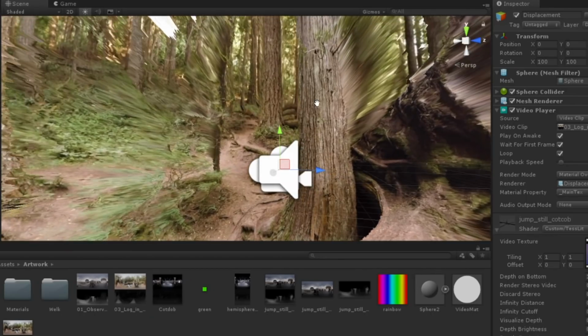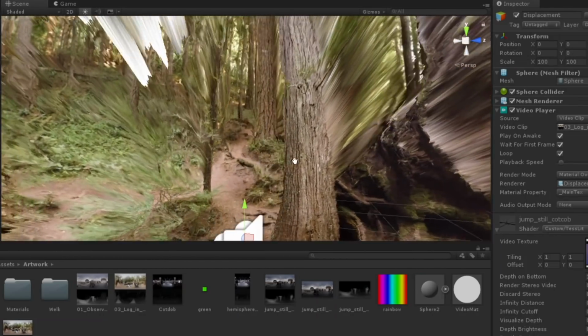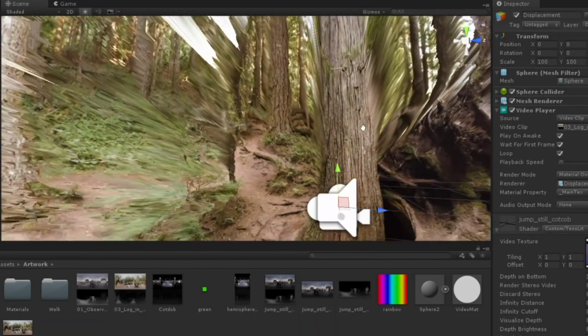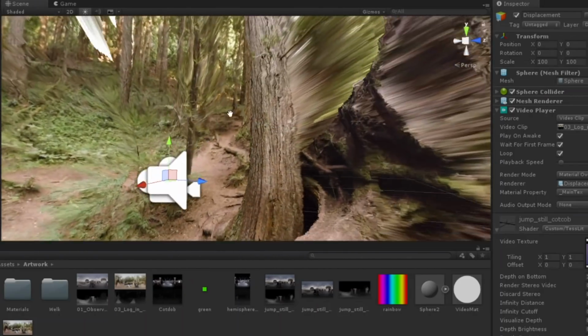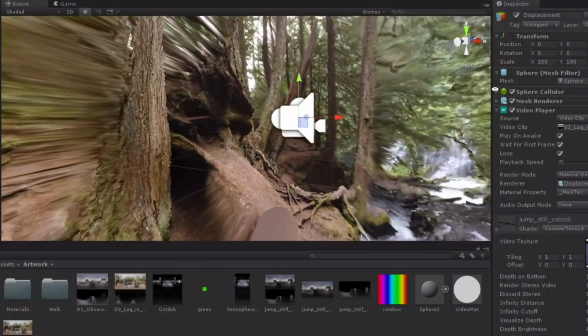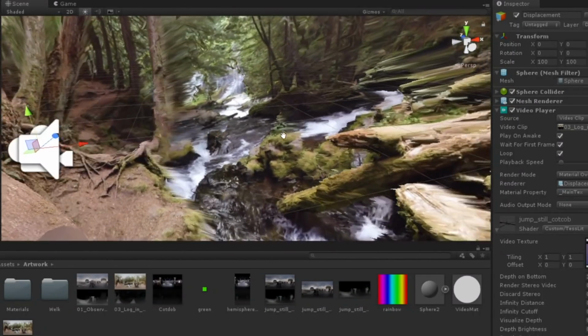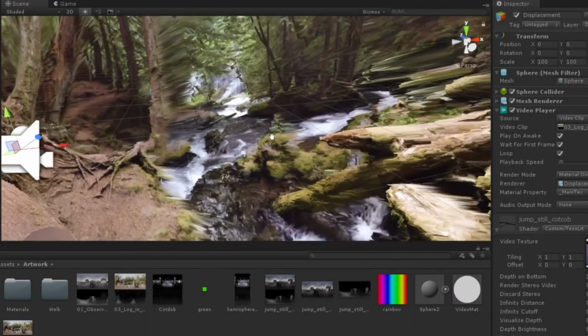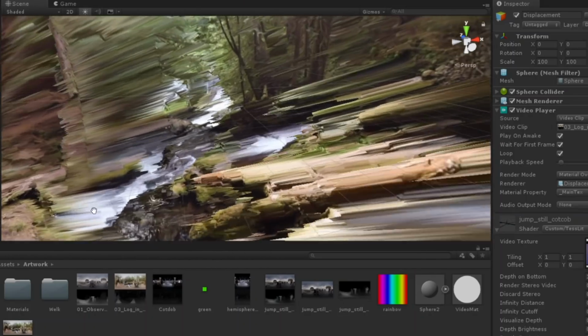For example, you can see this path up this hill here really feels like it's going into the distance, and the trees really occlude everything sort of naturally. Obviously there's distortion and stuff, but everything feels a lot more realistic, especially when you look at this in VR.